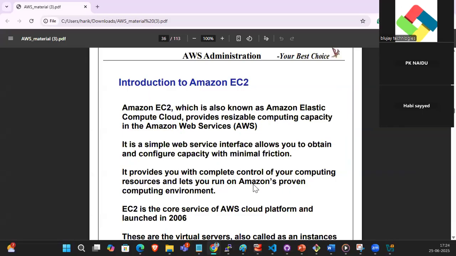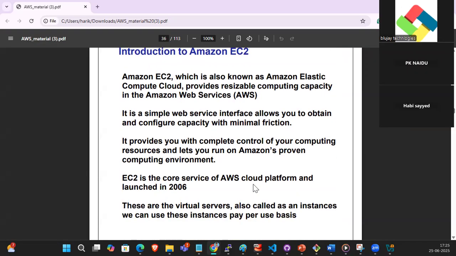Introduction to Amazon EC2. Amazon EC2, also known as Amazon Elastic Compute Cloud, provides resizable computing capacity in Amazon Web Services. What is that? Resizable. We can resize. It is a simple web service interface that allows you to obtain and configure capacity with minimal friction. It provides you with complete control of your computing resources and lets you run on Amazon's proven computing environment.